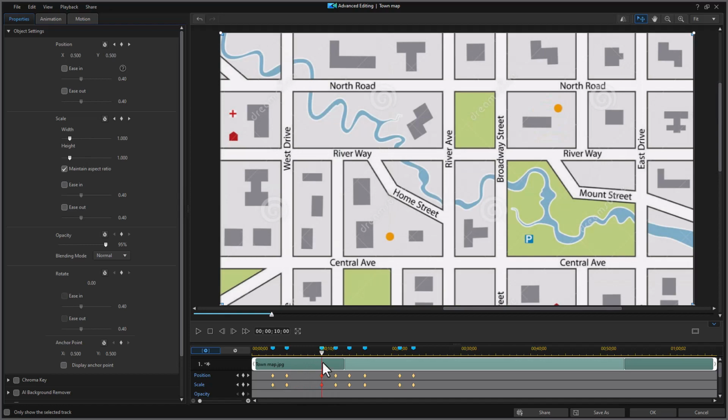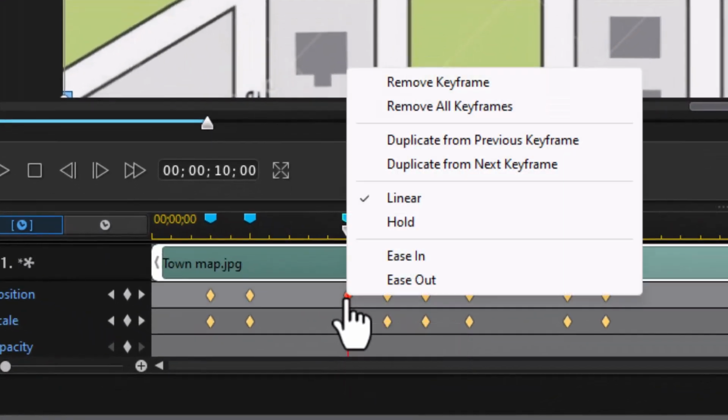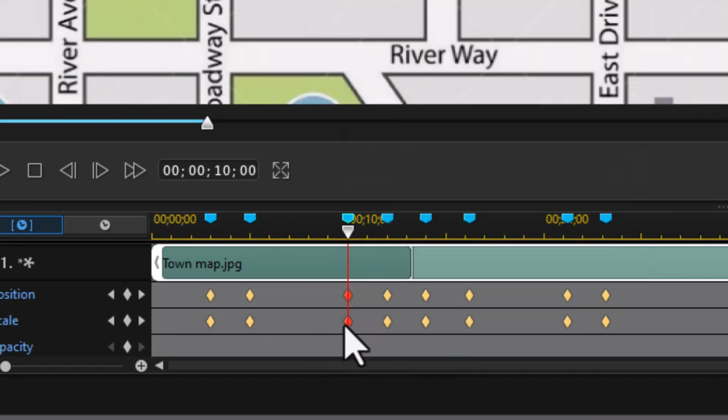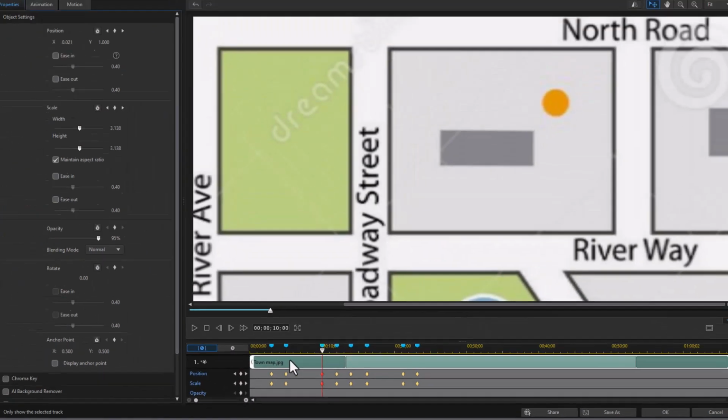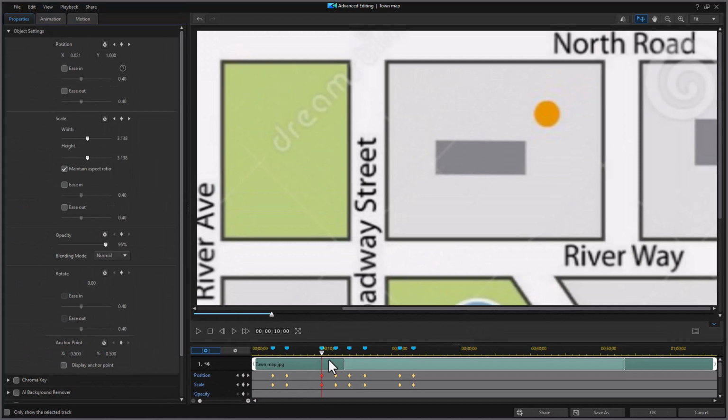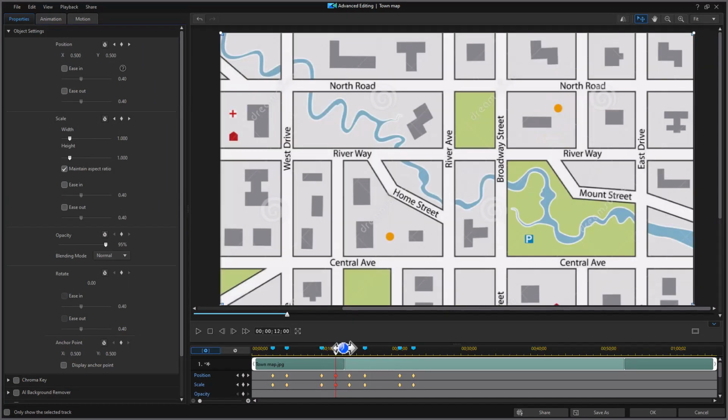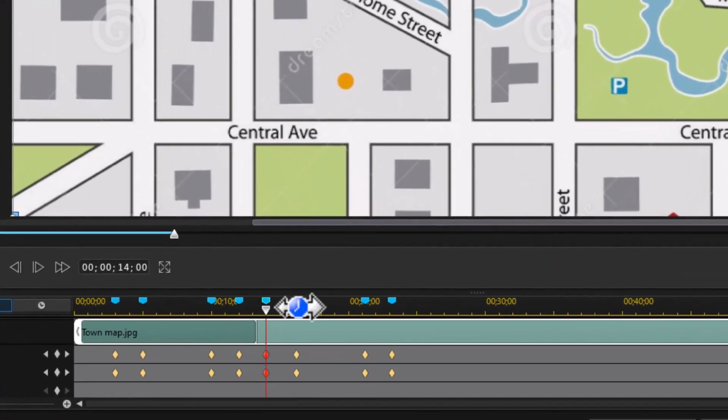And this one, all I need to do is right click and say duplicate from previous keyframe. And we'll take this one and we'll duplicate too. So now we're zoomed in for the length of time here. And we're zoomed back out on this one for this duration.